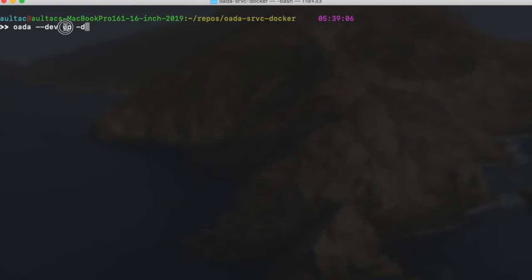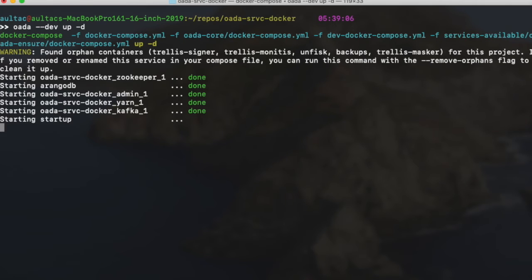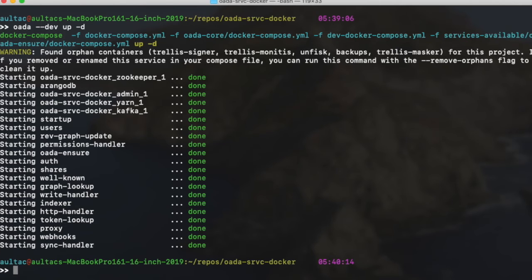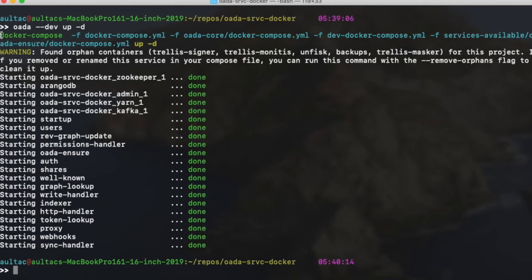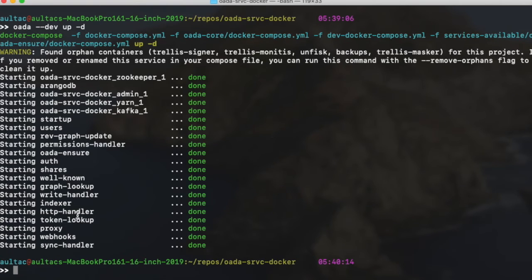This part is whatever you would have normally passed to Docker Compose. You'll see when it runs, it's going to go ahead and actually start bringing up a bunch of Docker containers here. And the command that it prints right here, this is what it actually runs when you do OADA up -d. It actually runs this Docker Compose command. And so it passed the up -d from what you typed into that, and then it went and found all these compose files here and added them in as well. So now that everything's started up, we should be able to try it out.